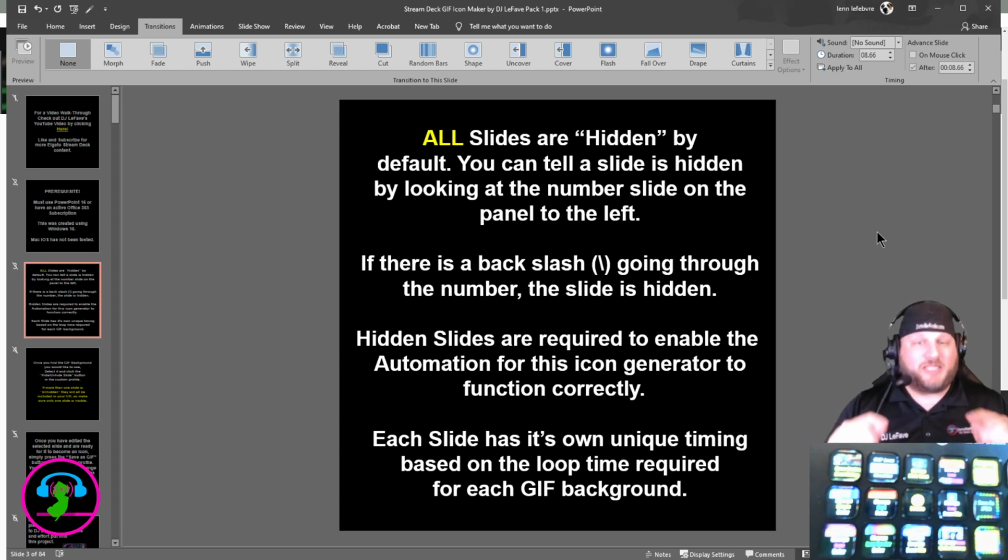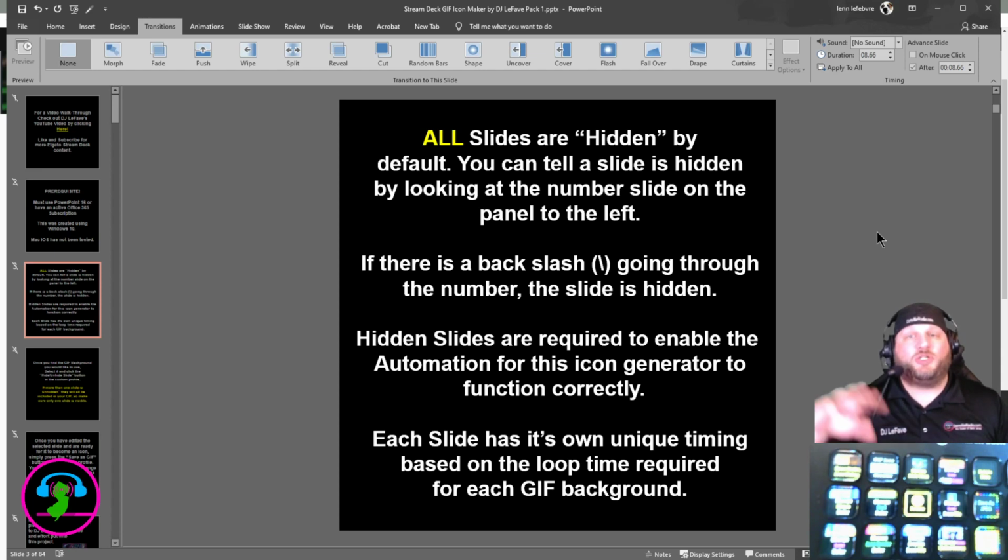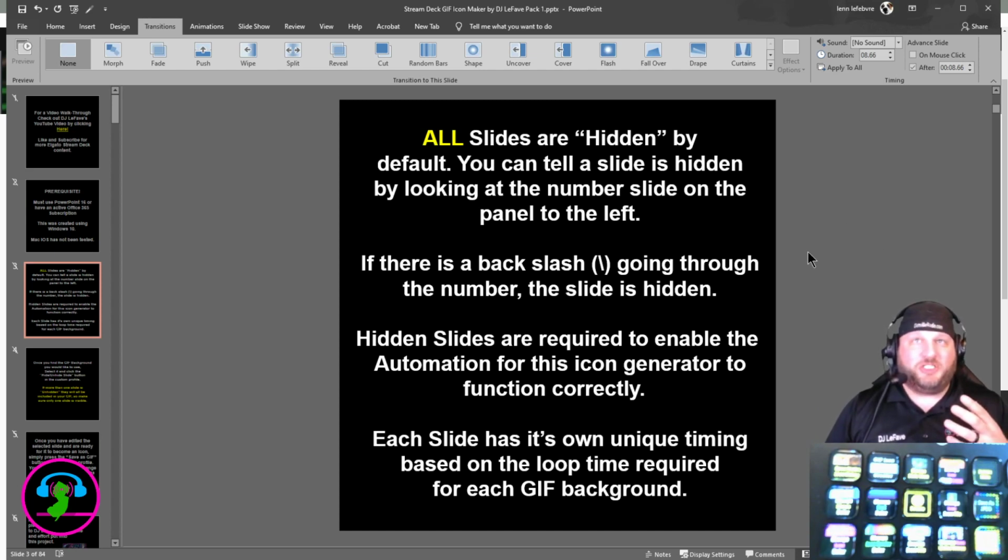So everything within this template has already been pre-configured for you, but I'm going to go ahead later on and also show you how you can do it yourself if you picked up any other GIFs that you want to use for this. So these are GIF-based animations, and I've got a lot of stuff already for you within this slide deck here.